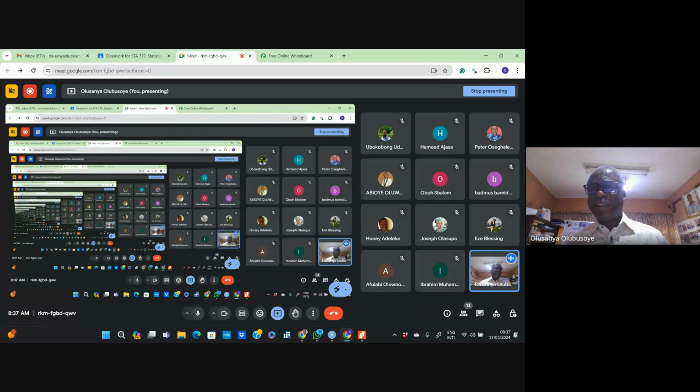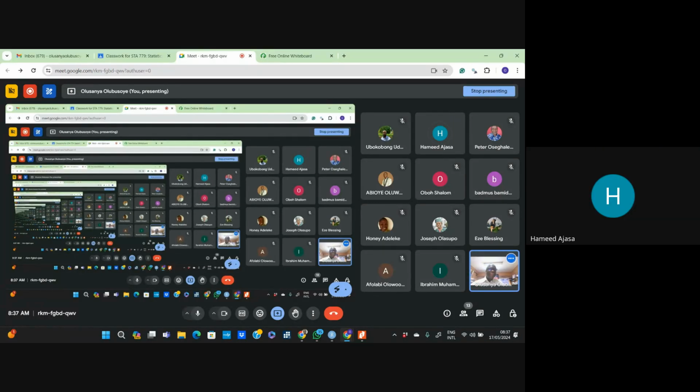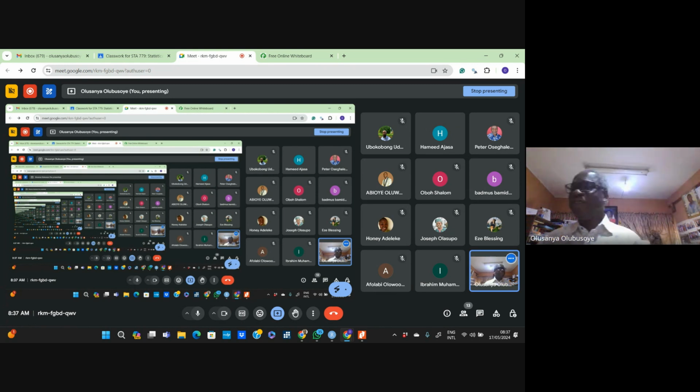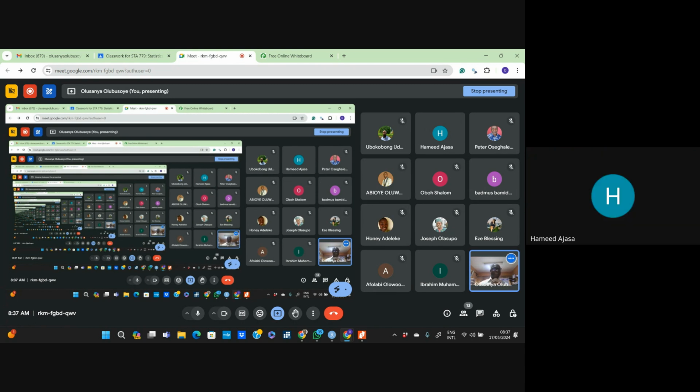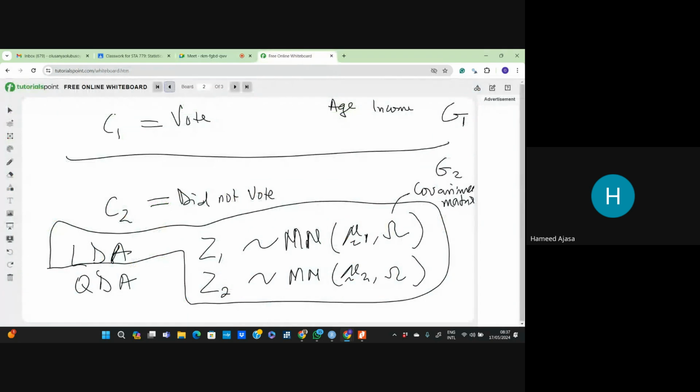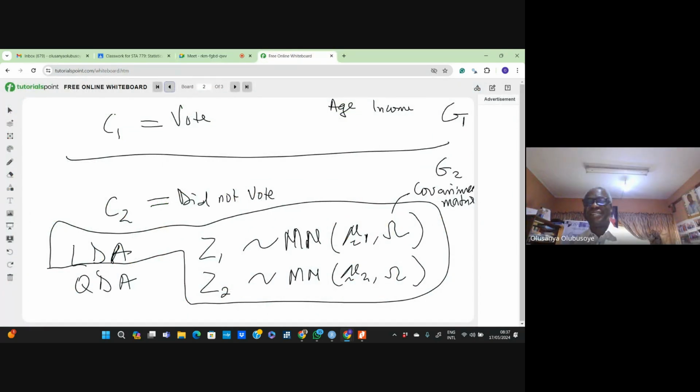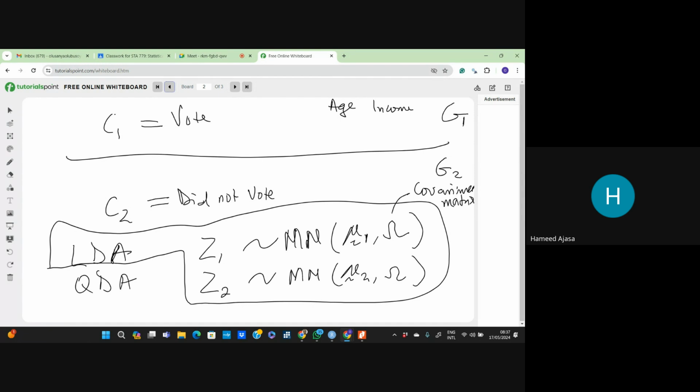We are now 13 in the class. Yes, sir. Okay. What is clear? Tell me what is clear. That the assumption for using the LDA is when they have different distribution. That is the mean, but their covariance is the same.